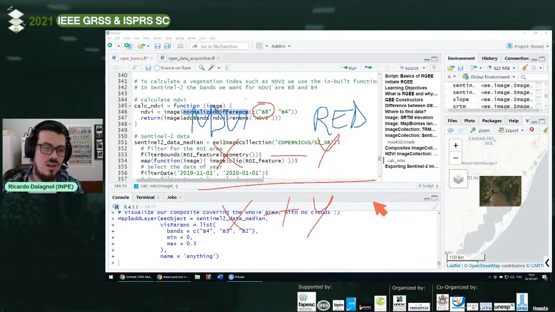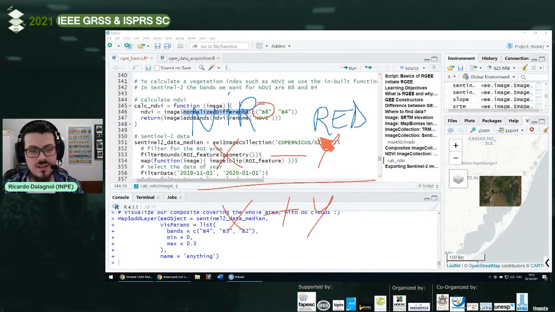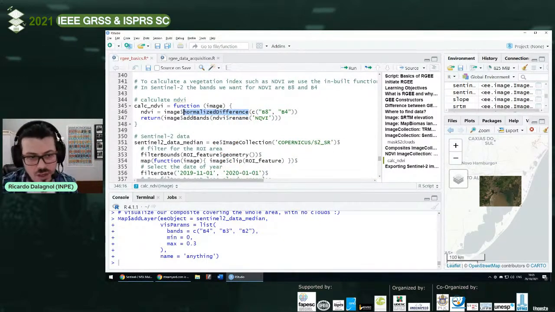If you use, what did I write here? I didn't write the correct thing. If you use the near band on the X and the red band on the Y, I'm sorry, you get the NDVI. If you use a different band, you can get a different index. So for this case, we calculate the NDVI.